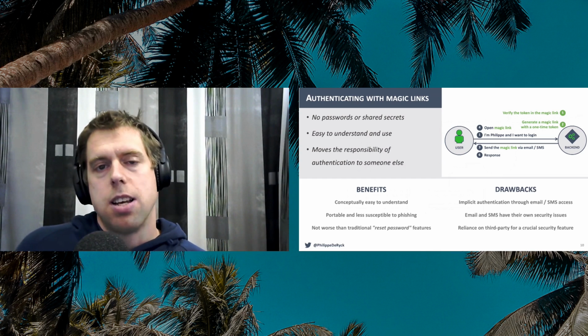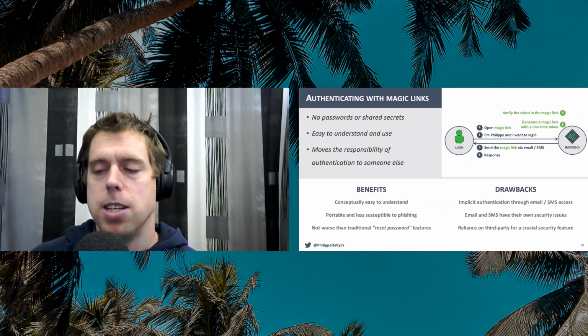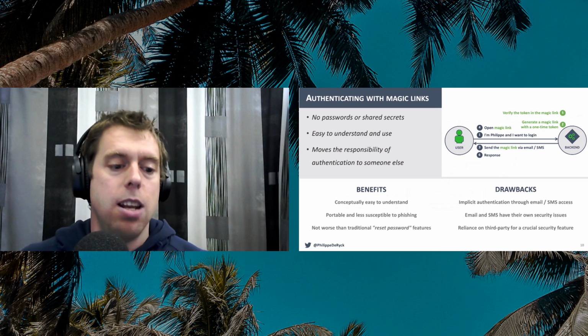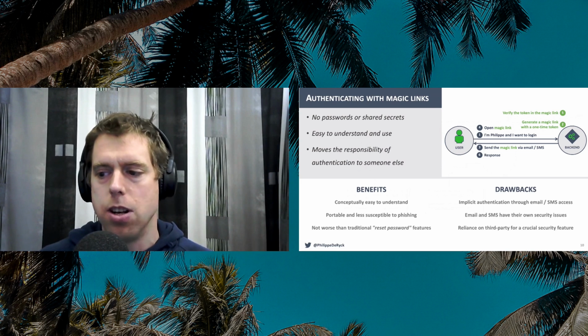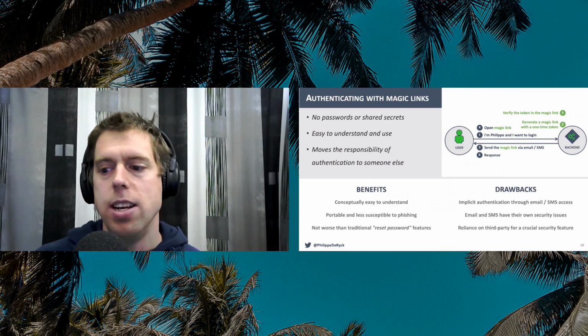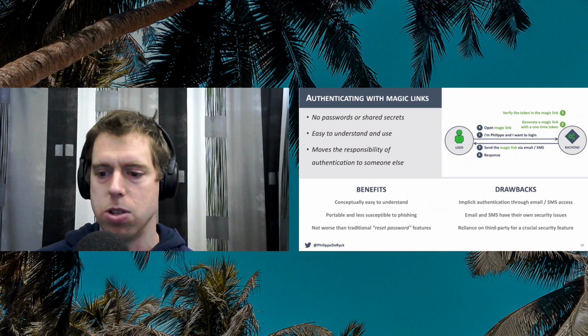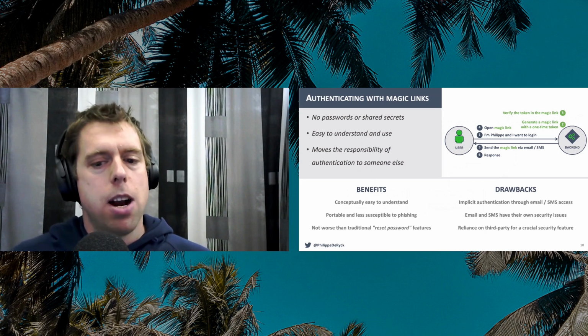Of course, email and SMS have their own security issues. If you're worried about SIM swapping and you have an SMS-based mechanism, this is definitely not going to be useful. But again, if you're worried about SIM swapping, then you're probably building a pretty sensitive application, and this is a no-go anyway. You want a more secure and a stronger authentication mechanism for those applications. But already a bit better than passwords.